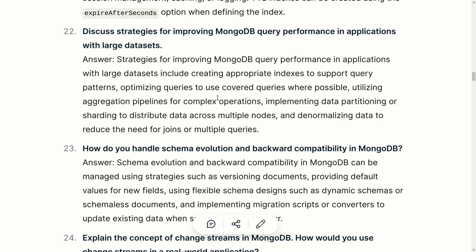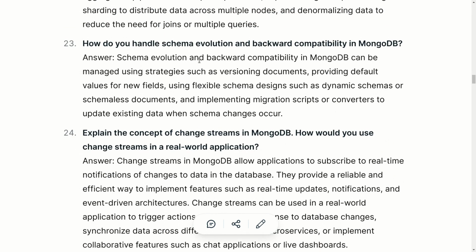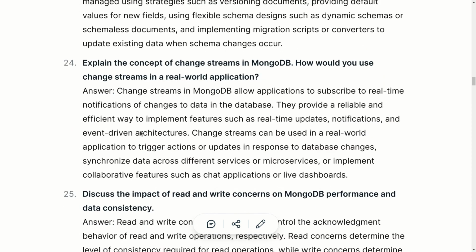So the next question here we have is, how do you handle schema evolution and backward compatibility in MongoDB? It can be managed by using strategies such as versioning documents, providing default values for new fields, using flexible schema designs such as dynamic schemas or schemaless documents, or implementing migration scripts to convert existing data to the updated schema when schema changes occur, right?